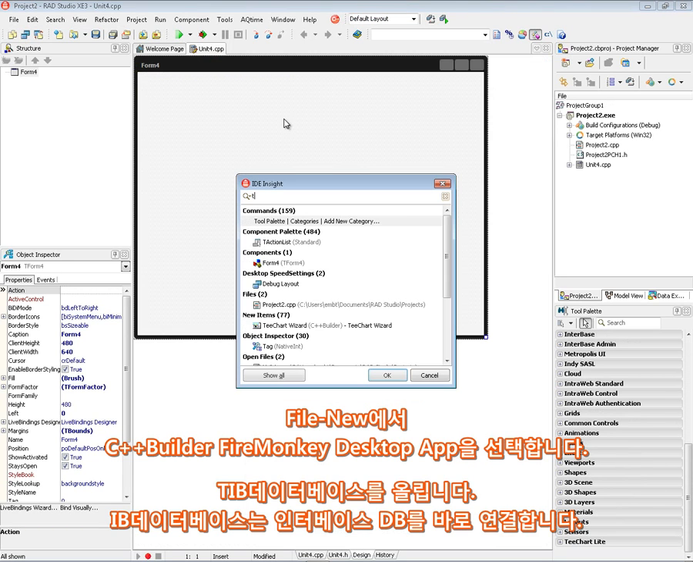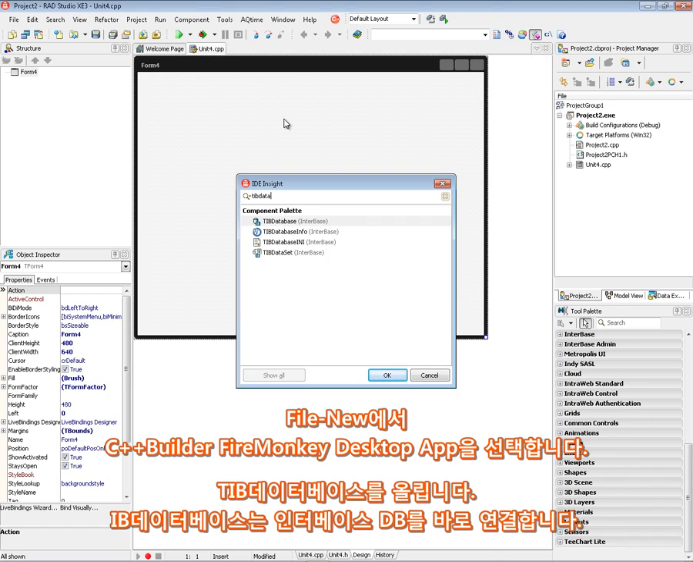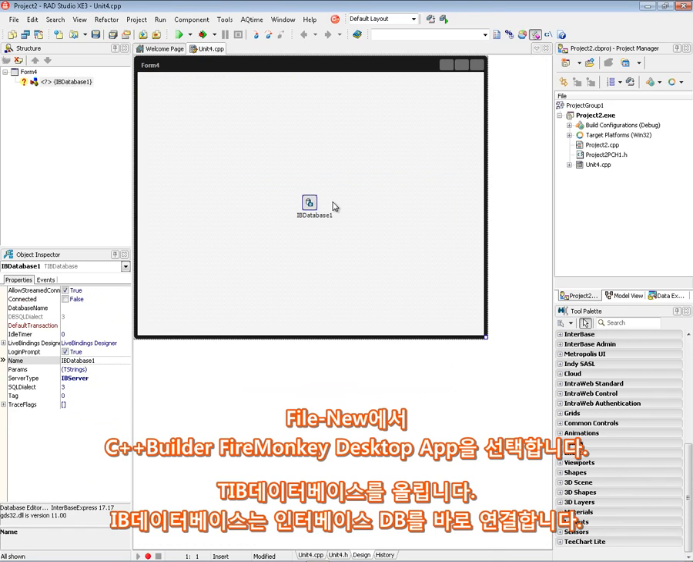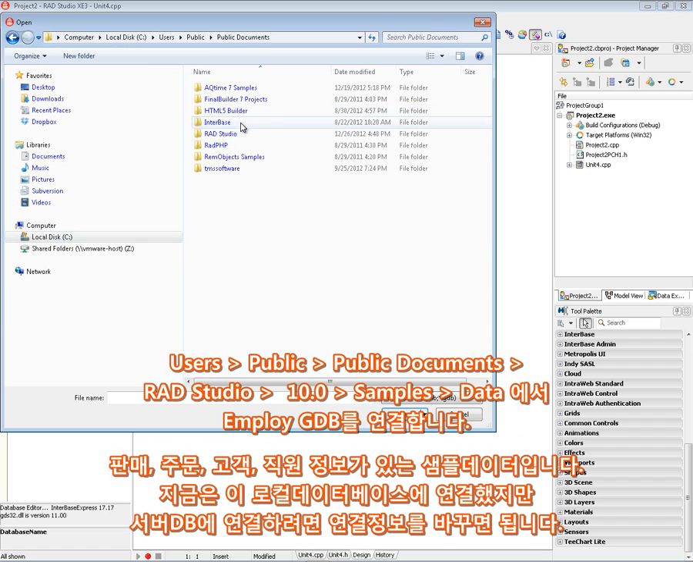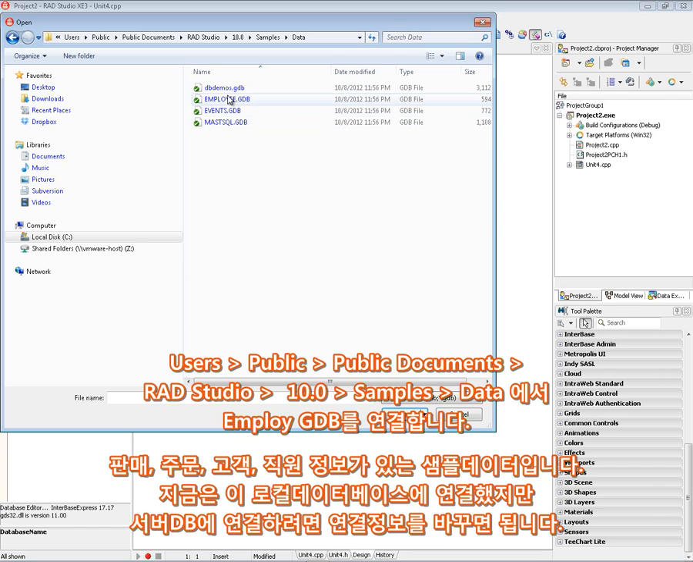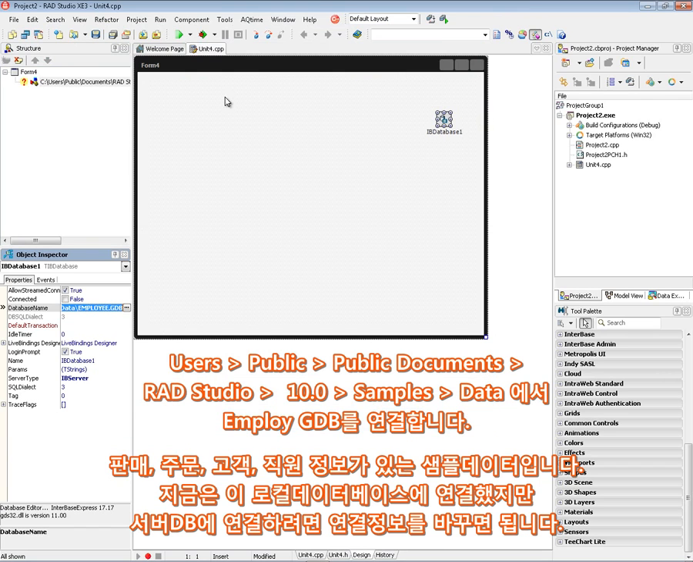We'll put down a TIBDatabase. And the IBDatabase component allows us to connect directly to an InterBase database. Under Users, Public Documents, RAD Studio, Samples, Data, we've got our employee.gdb, which has information about sales, orders, customers, employees. So that makes the database connection. In this case, I'm accessing it through local InterBase.